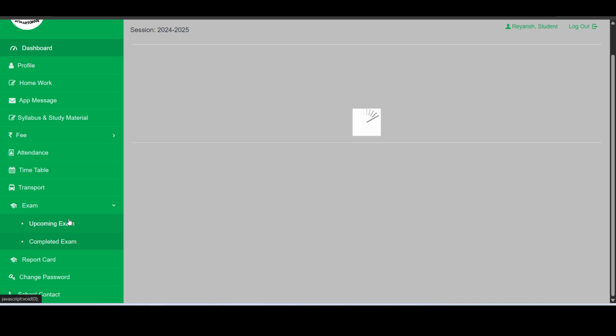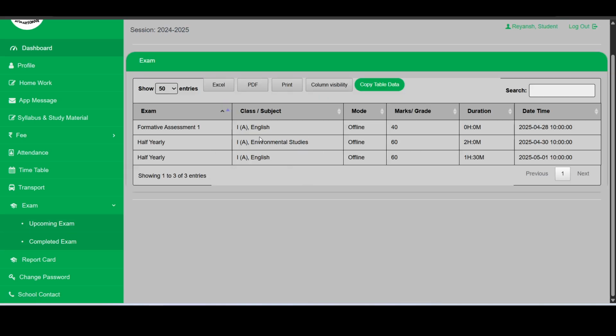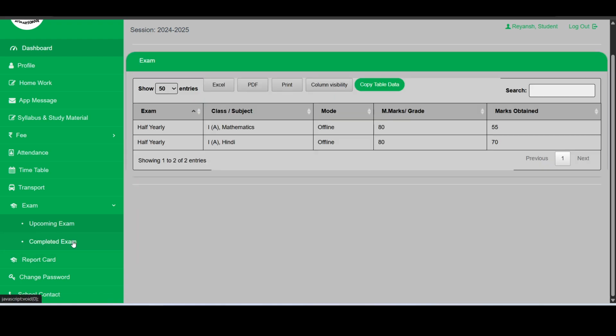In the exam section there are two options: upcoming exam and completed exam. Click on upcoming exam. Here all these exams are upcoming, meaning they are on future dates. And when we see the completed exams, these are already completed and their marks are also shown.